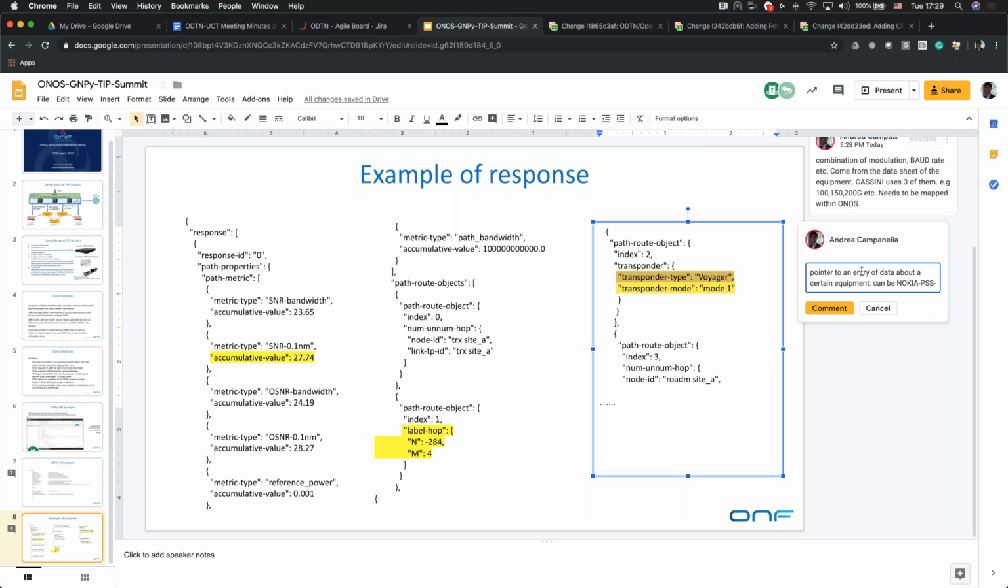Okay. I guess it would be Cassini something for the demo. Yeah, I think this is just a mapper between how GNPy goes and fetches data from its internal store about a certain transponder. I think that's really it. That's right.